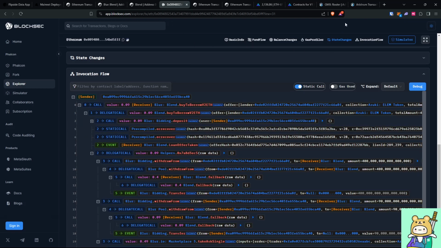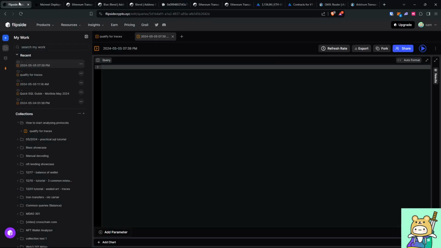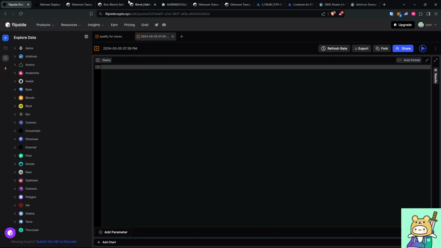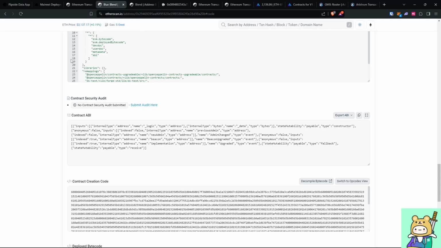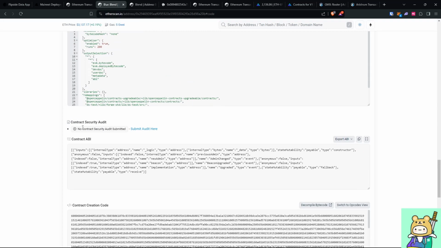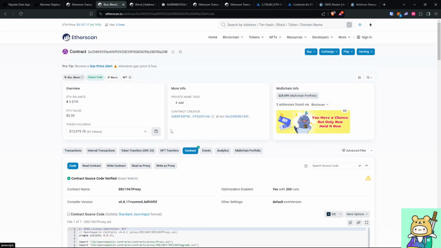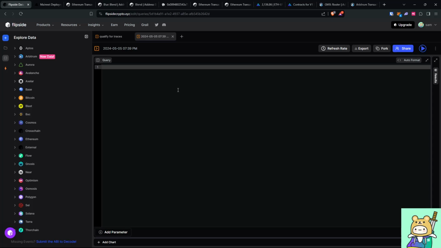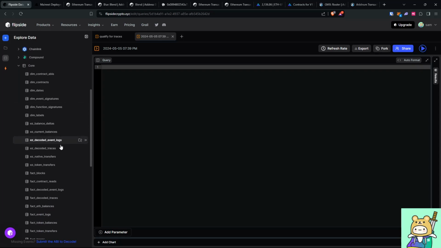Okay, so now that you've gotten your main contract, what to do next? Let's head over to the data studio. One thing I would do is make sure that your contract is verified. If it's verified, we will have its ABI, and we'll be able to see its decoded event logs. So we'll do two things: we'll look at event logs, and also the decoded traces. I'm going to go to Ethereum Core, event logs, easy event logs.